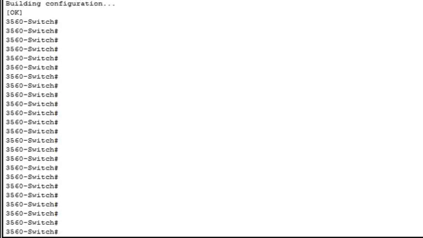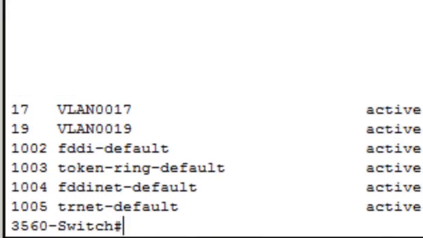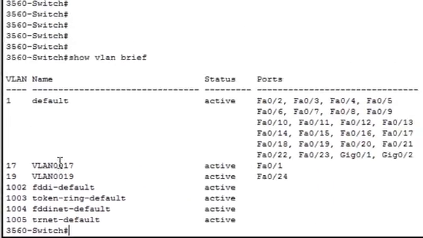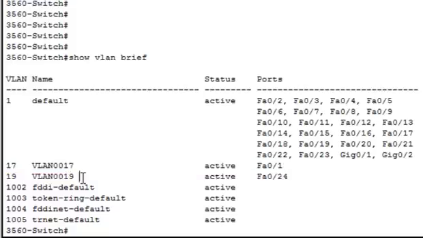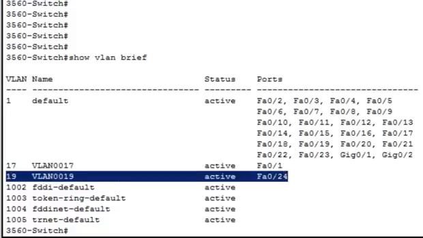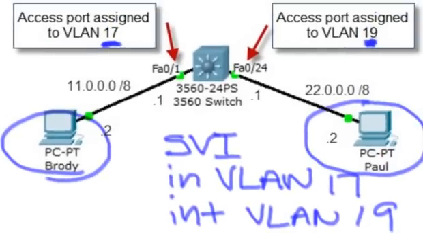Let's start by taking a look at what VLANs exist. There should be at least the two that we created. Show VLAN brief. And there they are. There's VLAN 17. And VLAN 17, just the broadcast domain, the logical broadcast domain, has only one port, and that's Brody's computer on FA0/1 of the switch. And it has VLAN 19 with FA0/24. That's Paul's. Let's take a look at that real quick just to confirm. All right, so we've got all of our pieces there.